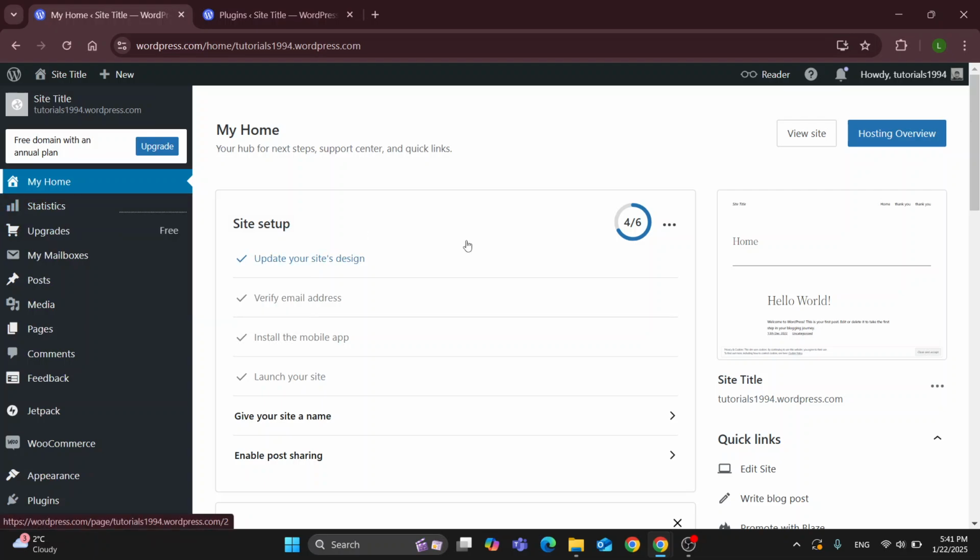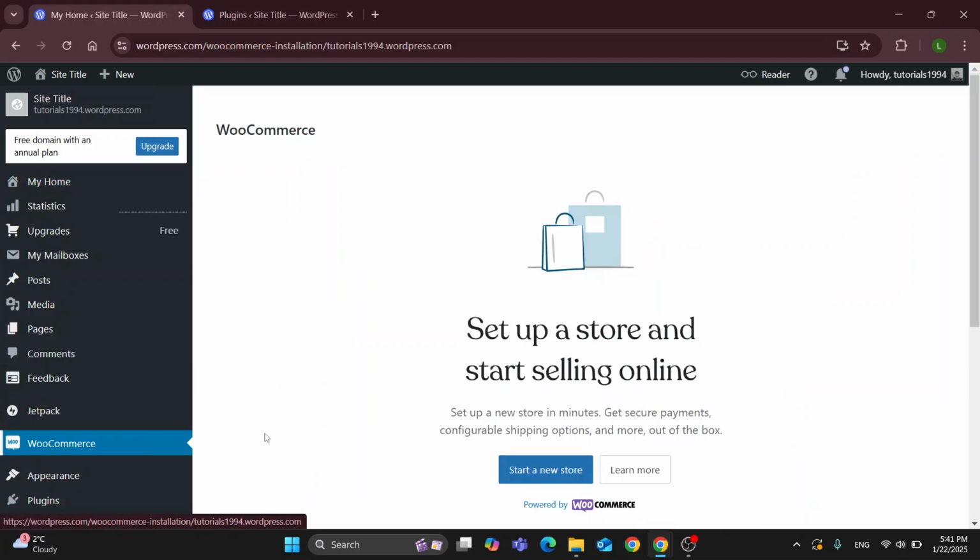So let's go ahead and take a look at how we can get started with managing payments from our WooCommerce store and withdrawing our money. Basically, you can see here we have the WooCommerce option that's going to enable us to start a new store if you do not already have one. If you already have a store, you can manage it from the WooCommerce section right here.